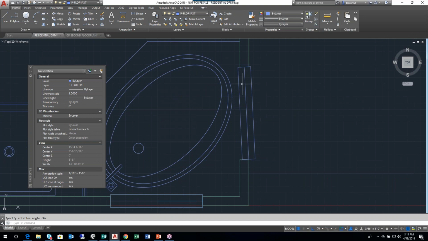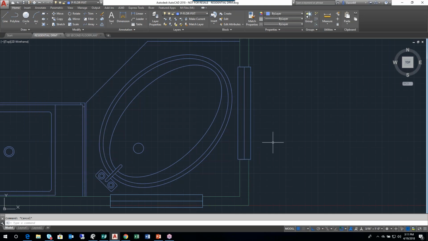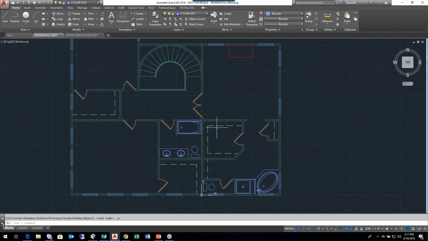I could use the rotate command to fix that, but if I left click the block, I can change this from a rotational angle of 273. So the right angle must be 270, right? I don't want it to be 0 or 90. I want it to be 270, and that fixes it. So a little tweak like that with your Properties palette can be a convenience, so you're not having to bang your head against the wall trying to rotate something just 3 degrees in this case. All right.